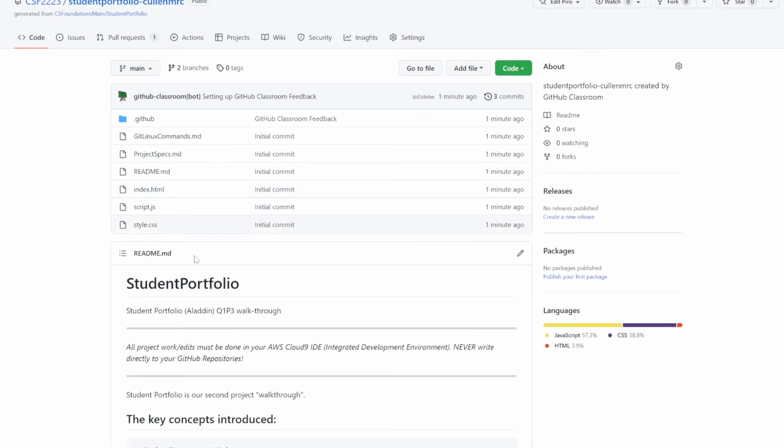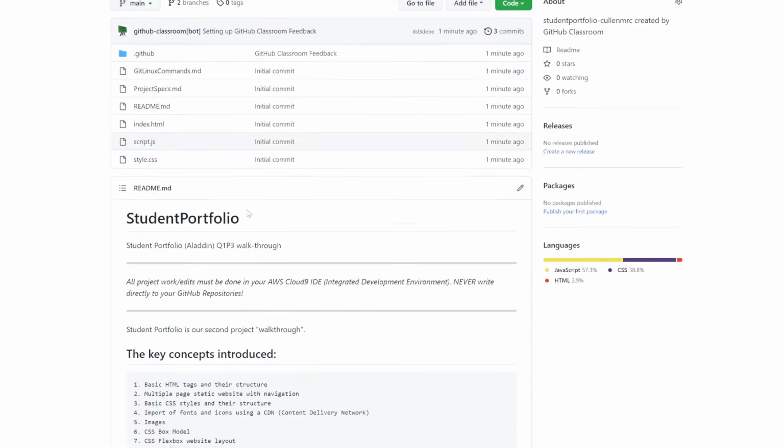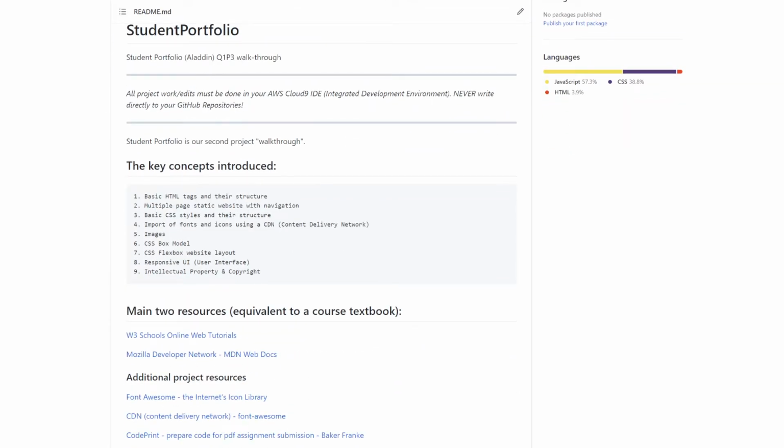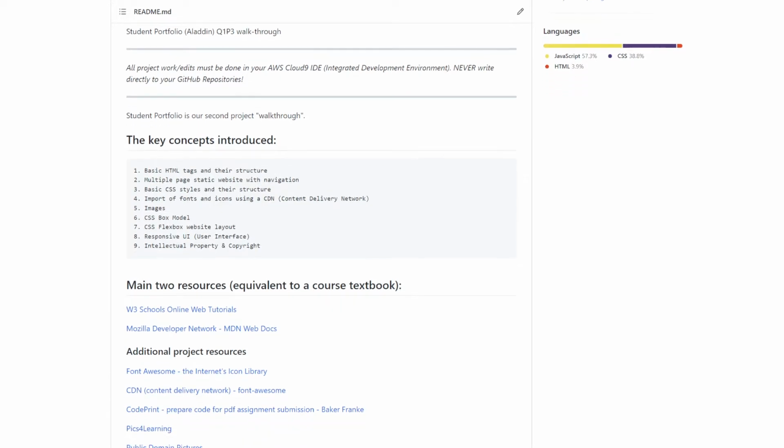So we have the README file that starts us off. And again, this is Q1 Project 3. A reminder again, do not do any work as far as editing in GitHub. Edits all should be done and programming should all be done in the integrated development environment. That will be true for every project.